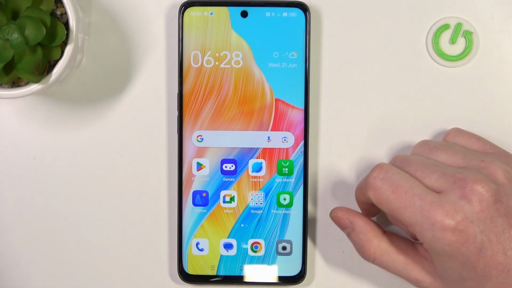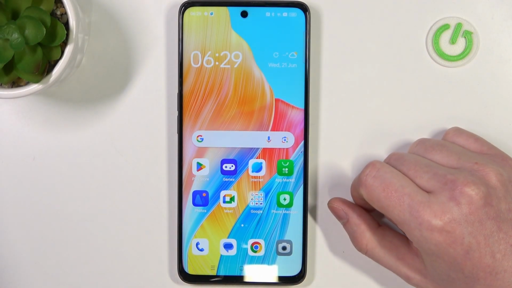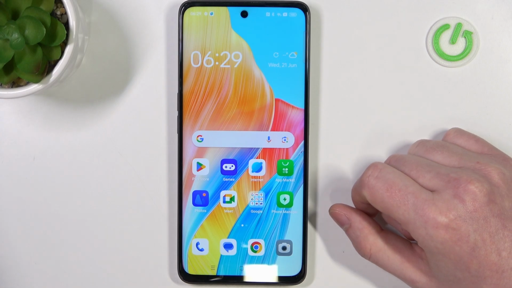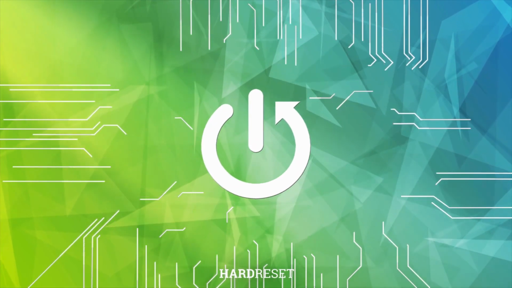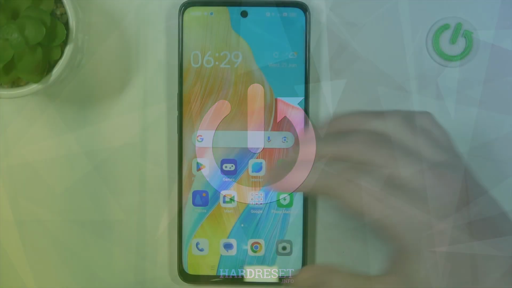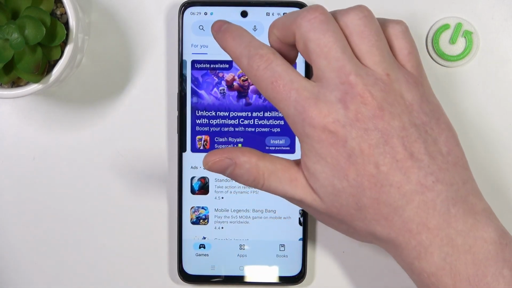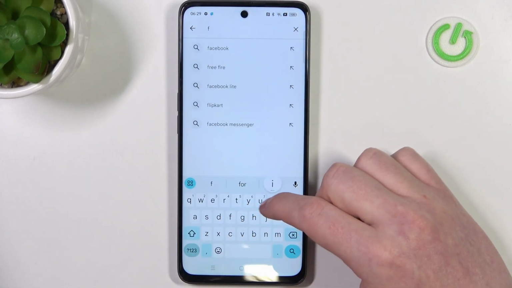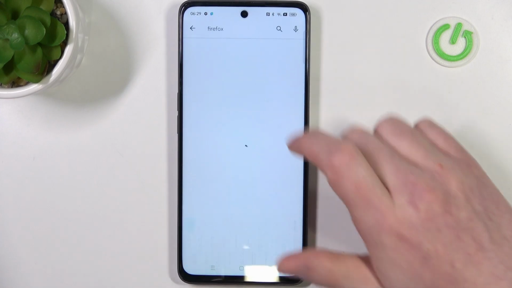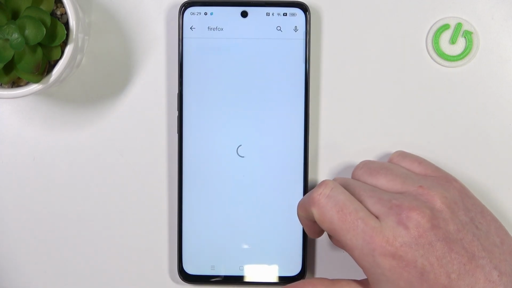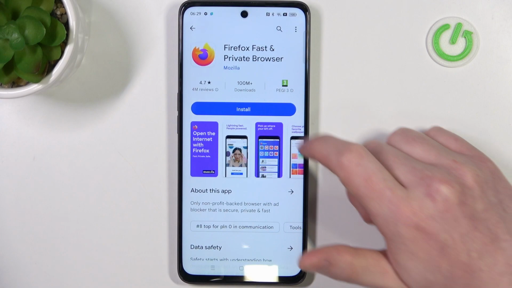Hello, in this video I want to show you how to install Firefox browser on OPPO A98. To do this, we'll need to open our Google Play Store and in the top search find Firefox. Now you can install it.